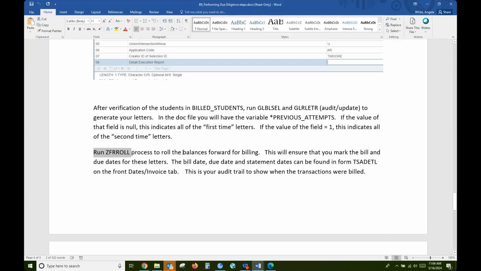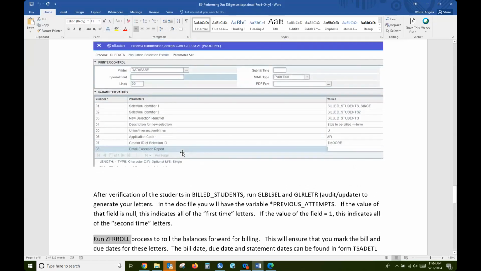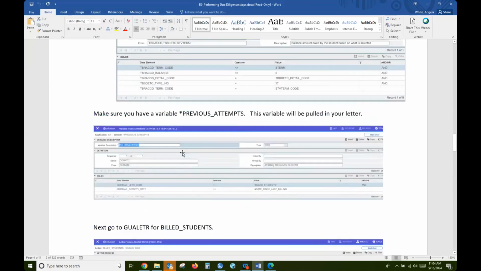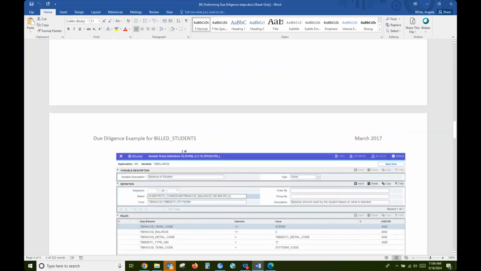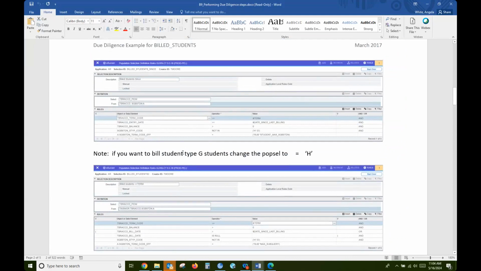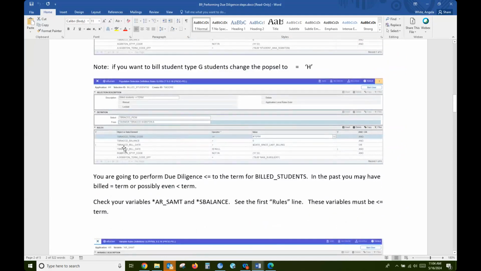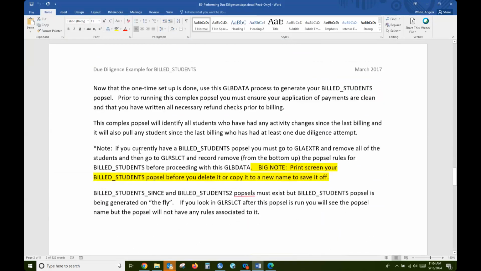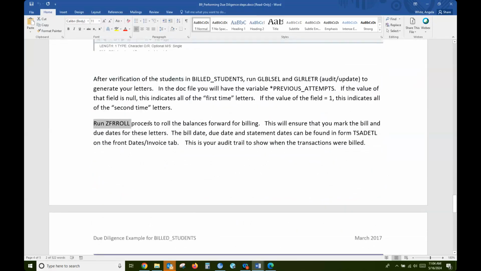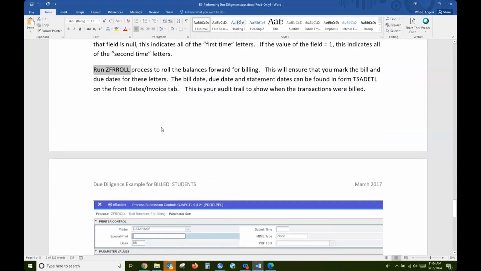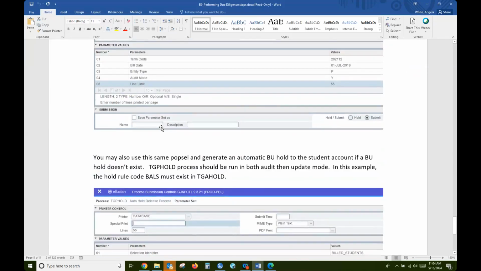If you remember, the build_students 2, we go back to this one, that one used the bill date, right? So we use ZFR roll to fill in the bill date for us and set that for us. So that is one billing strategy.